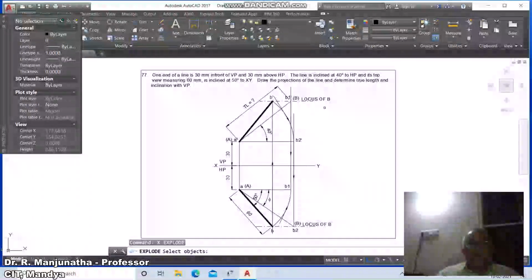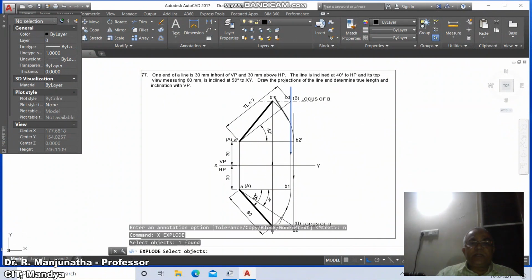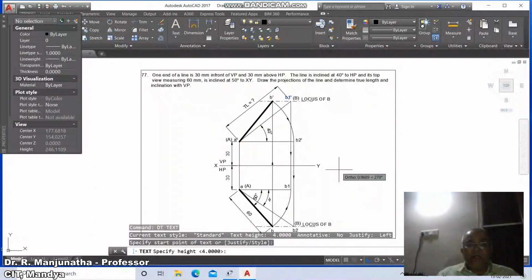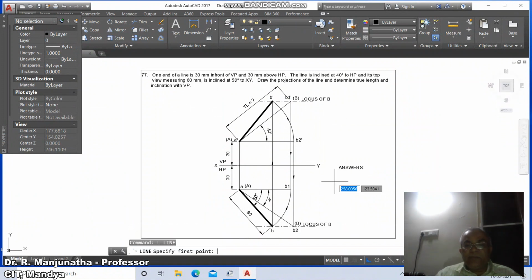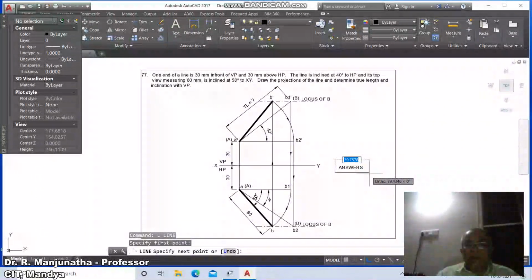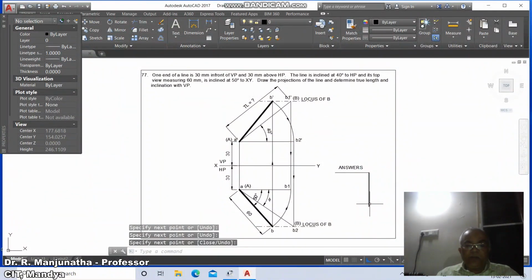Go to explode, select this, you select this line, you select this line, and then you select this line, and also you select this line. Then go to erase, erase this, erase this, erase this, erase this. So once you do that, now we will go for writing the text. So go to dtext and here you type answers, then go to line, draw a horizontal line and draw the vertical line, and go to offset.